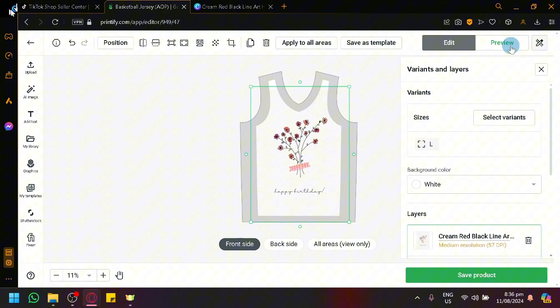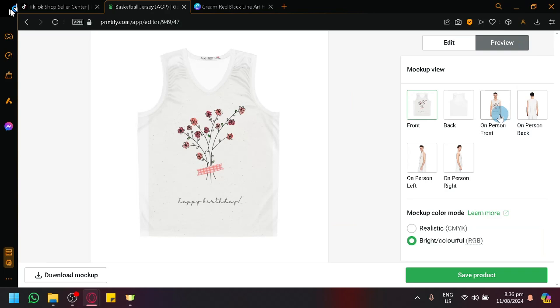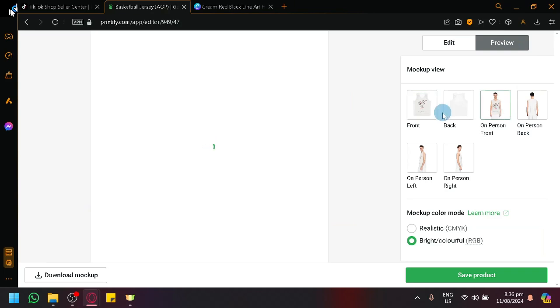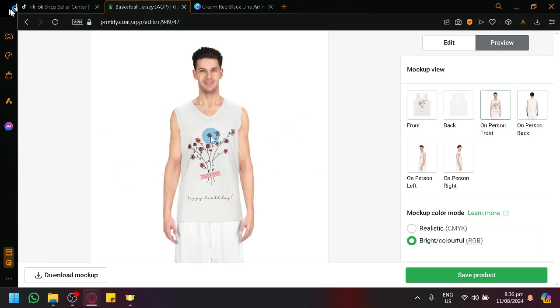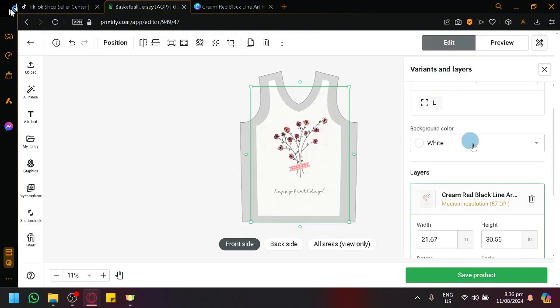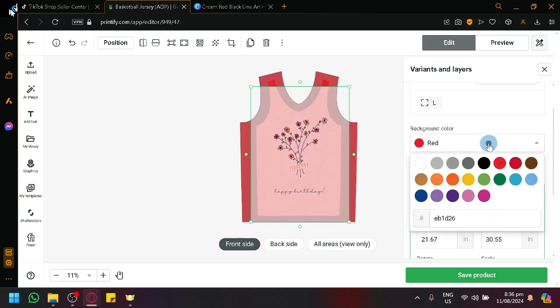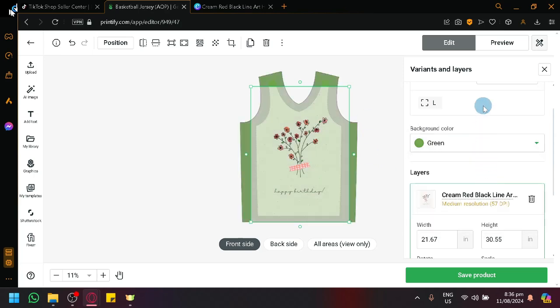And then what you could do is click on preview, which would allow us to see a mock-up of our design, as you can see here. Let's say on a person's front, this is what it would look like on a person with the design that we have made. Now after that, you could select a different background color. As you can see, you can have different backgrounds if you want, stuff like that.